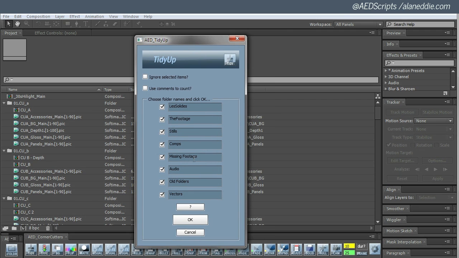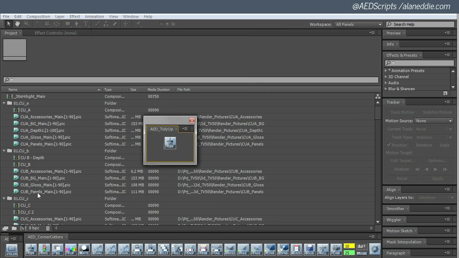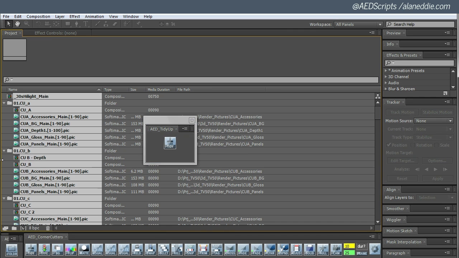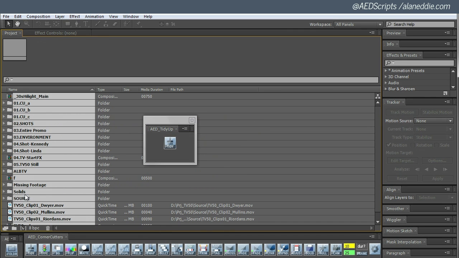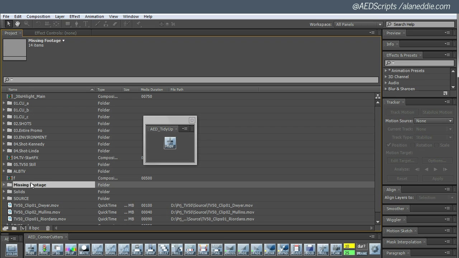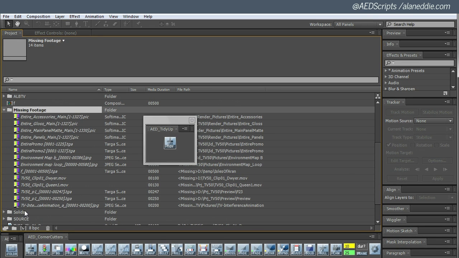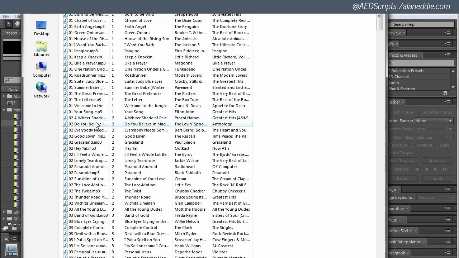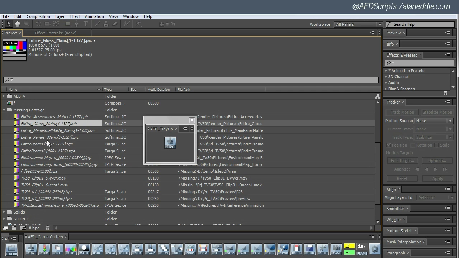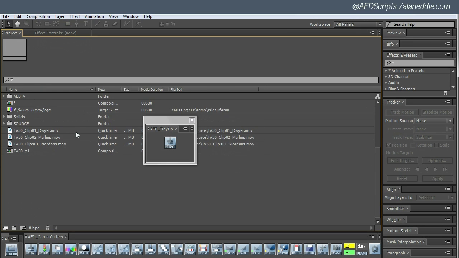So we'll say I wanted to isolate just my missing footage. Untick these guys, click OK, and see there, we have our missing footage directory, and it's loaded all the missing footage items into that one folder. So we could go to work there and start replacing footage or whatever we need to do. Okay, I'll Control Z that again.